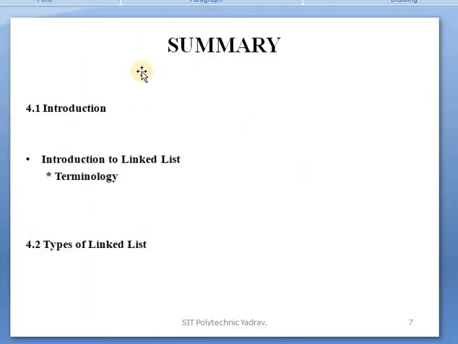Summary of today's lecture: we read the introduction to linked list, the terminologies, and after that the types of linked list. In today's lecture we started the new chapter, the new unit, linked list. In the previous lecture we completed unit number 3, and I also gave the test. I hope all of you have attempted it.